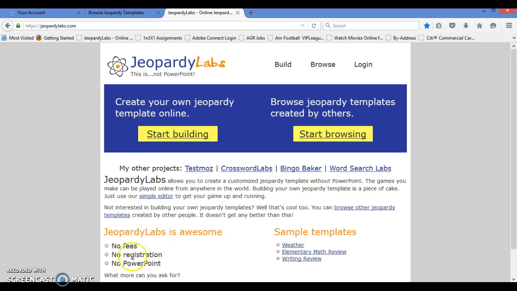So I hope that you enjoyed this tutorial on how to use JeopardyLabs.com. I hope that you will use this in the near future to make your own Jeopardy games. Thank you.